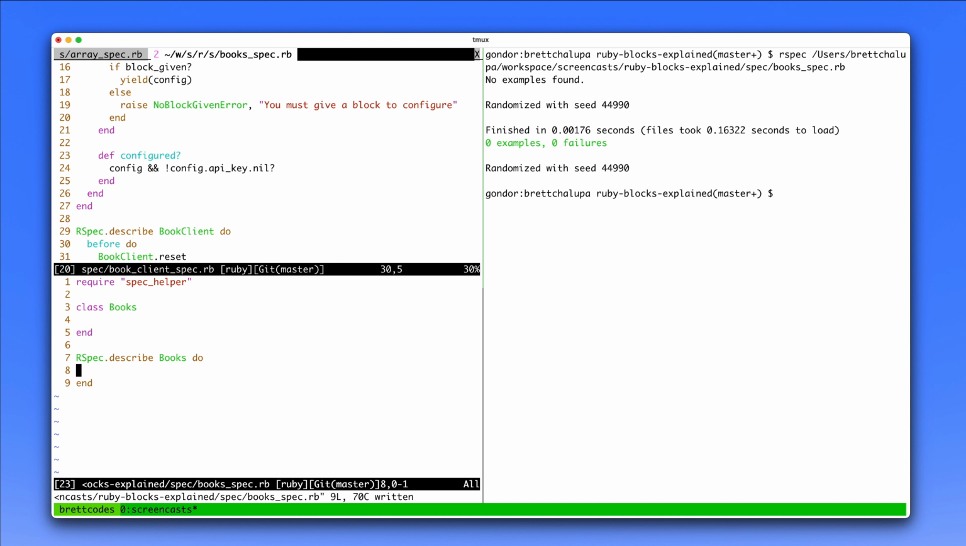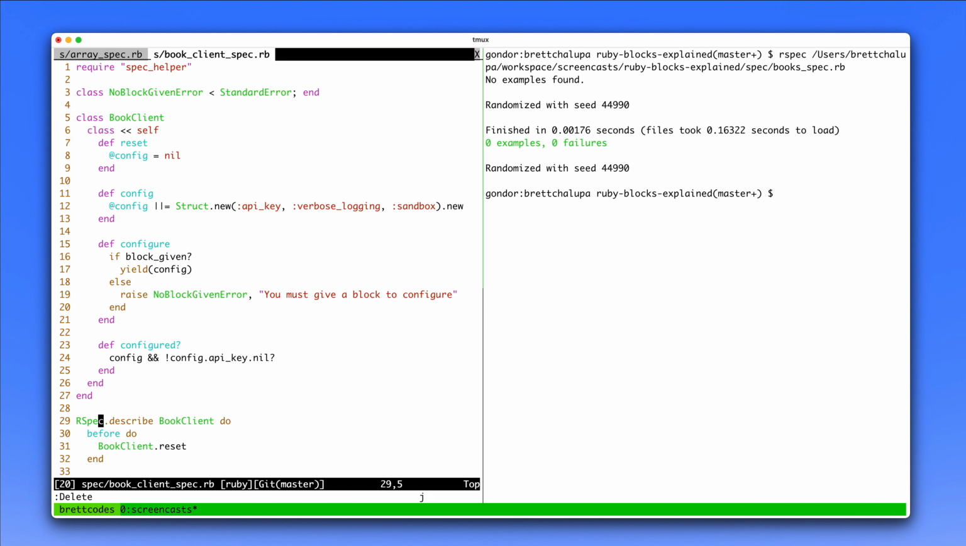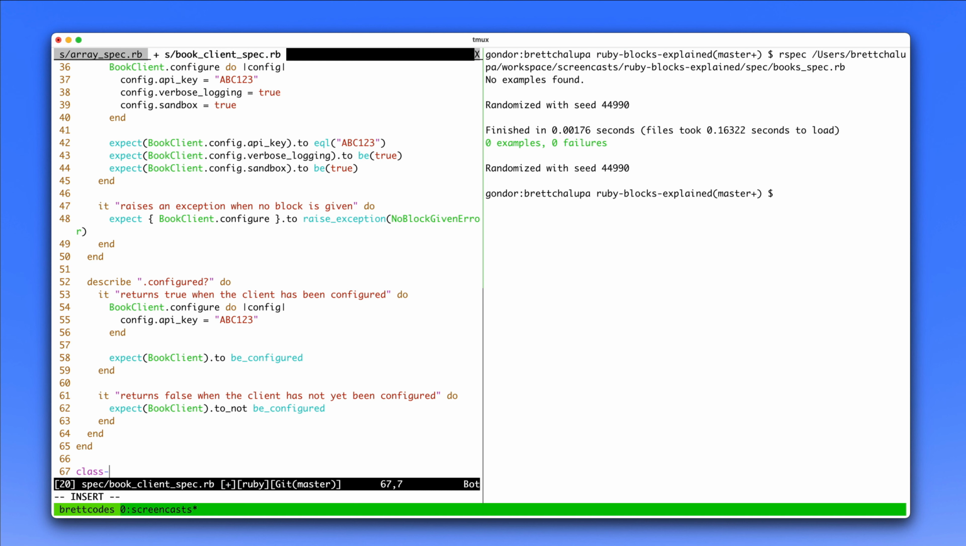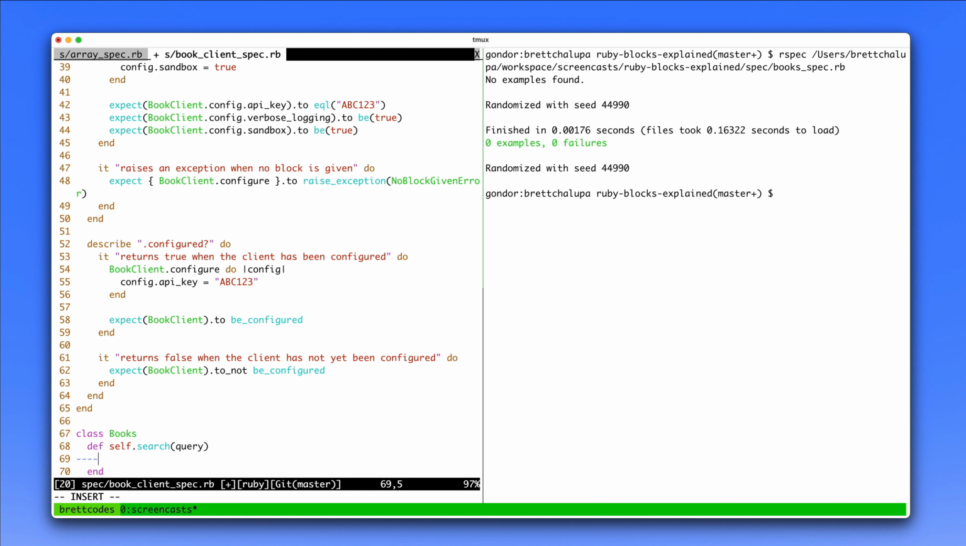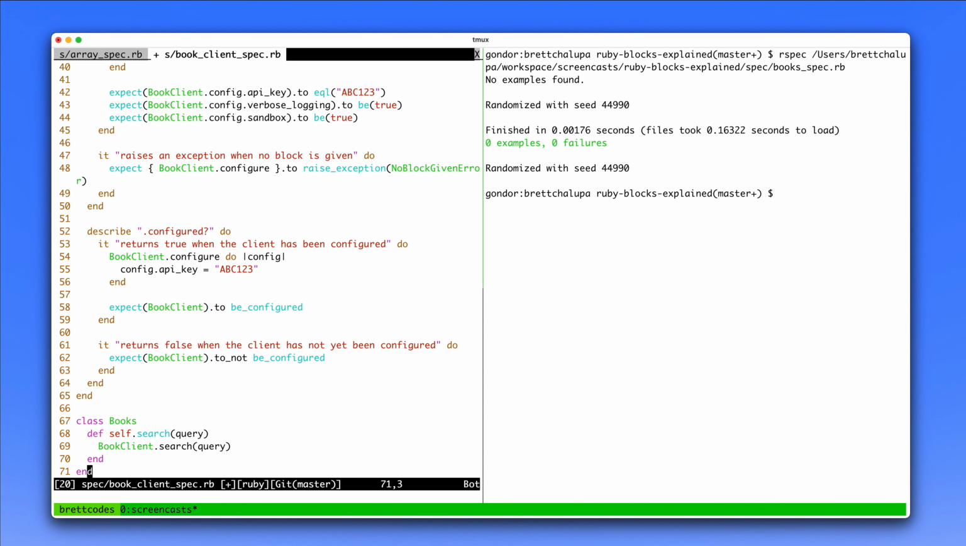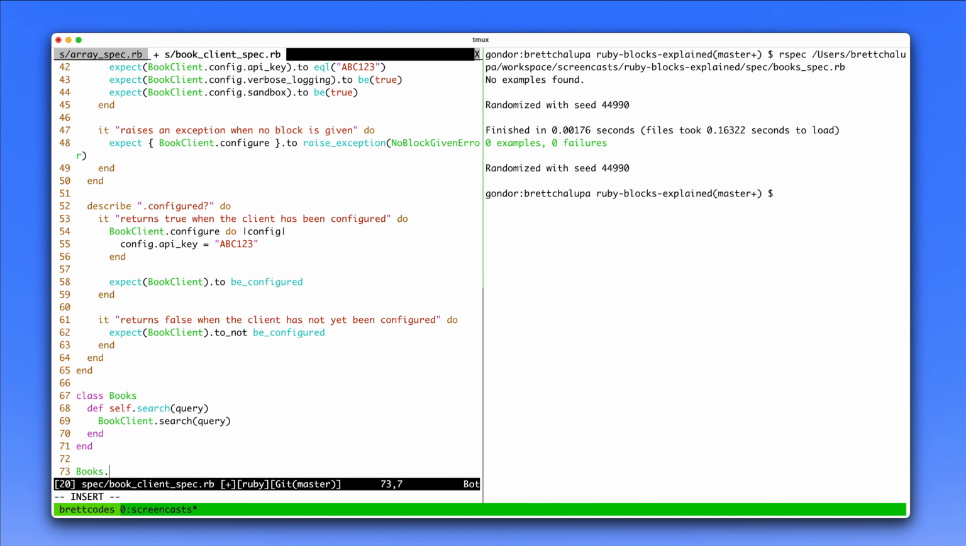And we'll say describe, just to show you how this could work. Let's not even do it in this. Let's just do it in this file. So if we have a class called books, and then there's a method called search that does, we'll have a query. We could then do BookClient.search query. We don't have the search method, so we'll have to add that. And we're kind of getting in the weeds, but let's do Books.search.